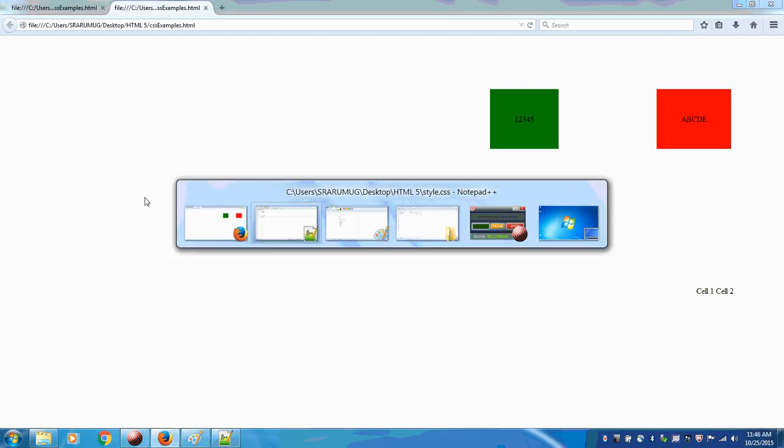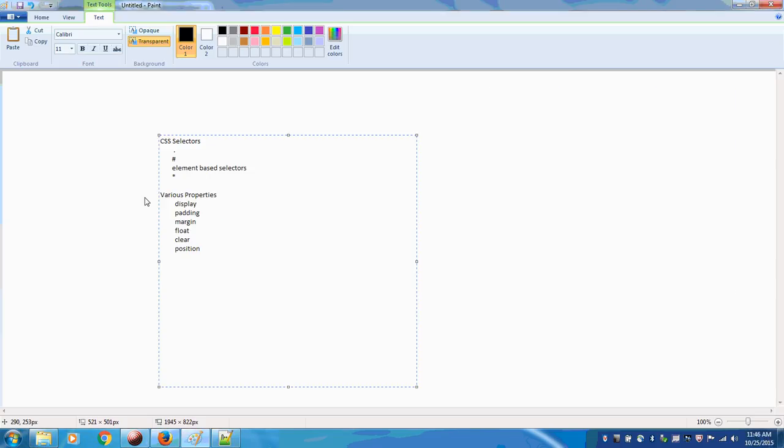So in this particular session, we covered the two aspects of cascading style sheets, CSS selectors, and the various properties that we'll be using in our CSS, and then use the same to implement styling to our HTML document. In the upcoming session, we are going to take a look at how we'll be using all these features from CSS and define styling for our HTML document that we created in the session number 1.